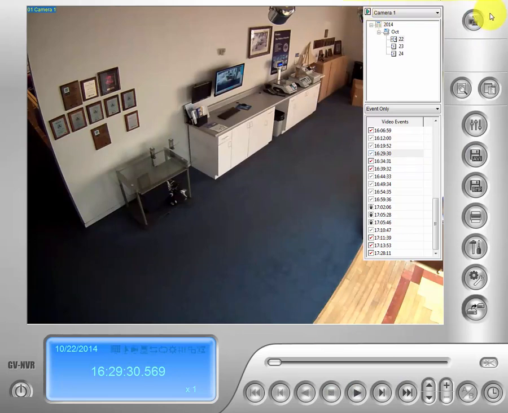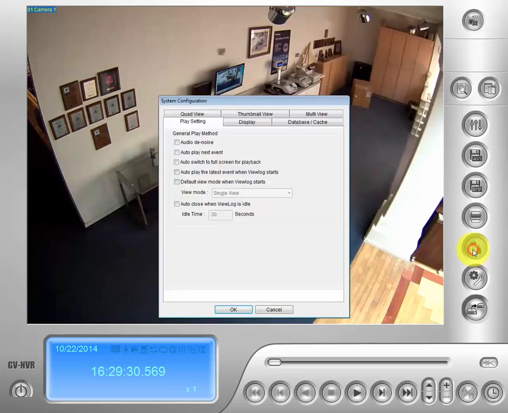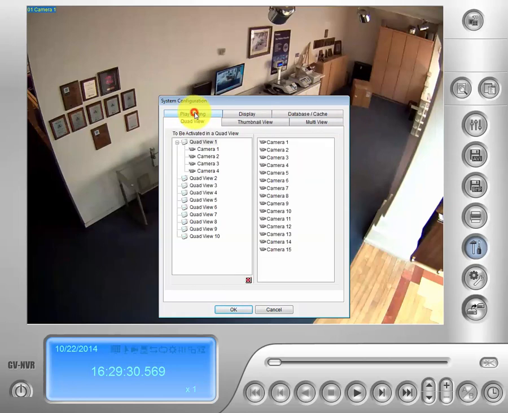And if you drop down your bubble menu, it's 1, 2, 3, 4, 5, 6, 7. You'll see the settings tab. It has the hammer and the screwdriver. Go ahead and click on that. And now you'll see a couple of tabs up here, our quad view tab and our multi view tab. We'll click on the quad view tab, it's the first one.